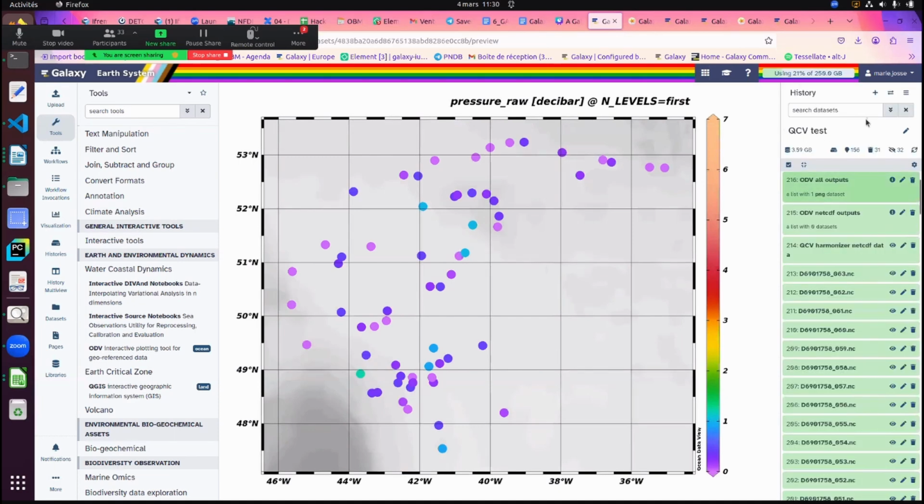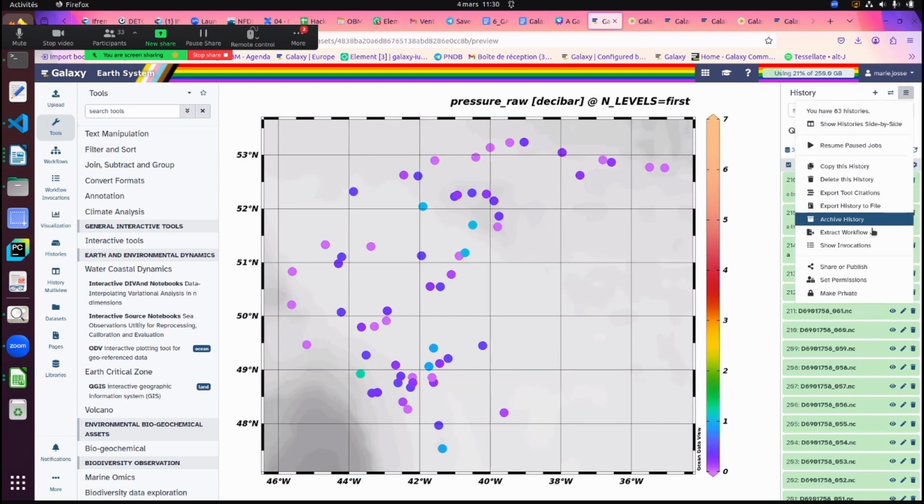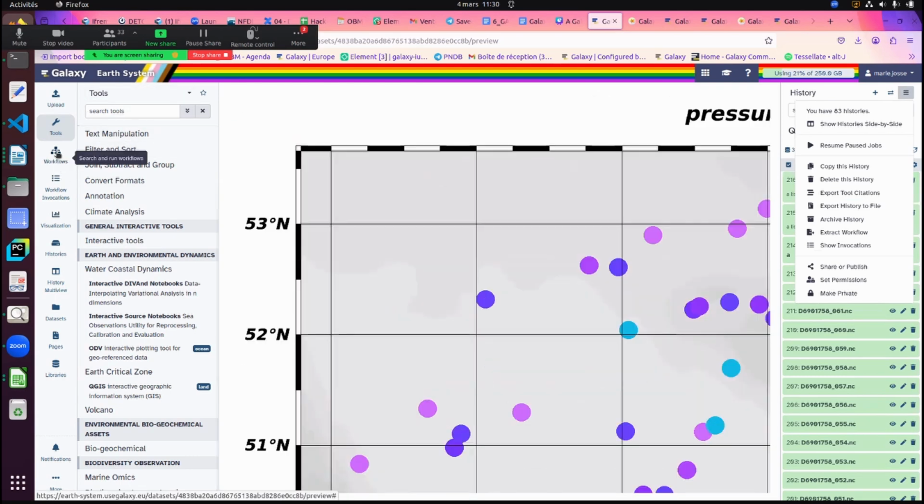And yeah, so this is the history side where you will have all the steps of your analysis directly documented. And this is one of the most important parts because, as I told you and showed you at the beginning, there is a workflow editor in Galaxy. So from the history, you can directly extract it as a workflow. You can also share or publish your history to your collaborators or to the world. And if you extract it as a workflow, you will then be able to see it in the workflows here.